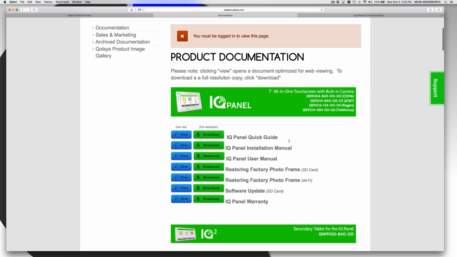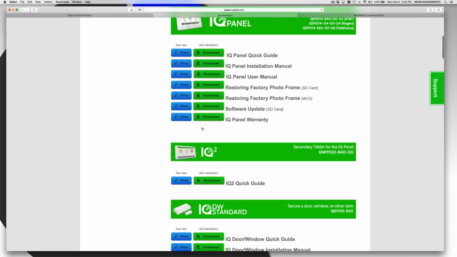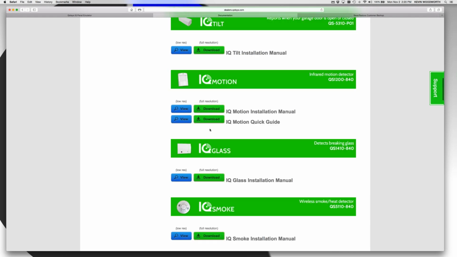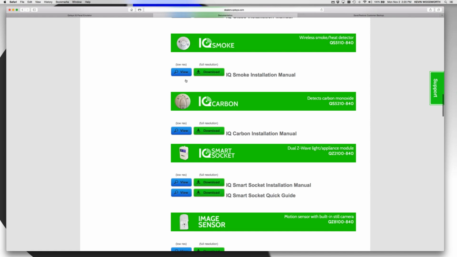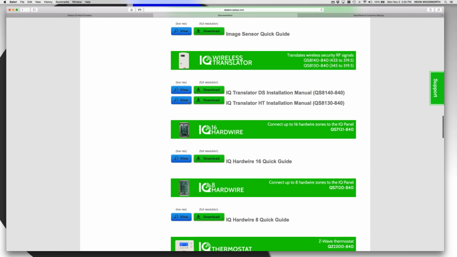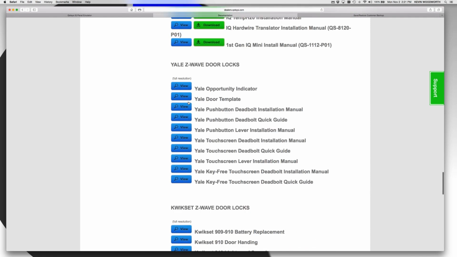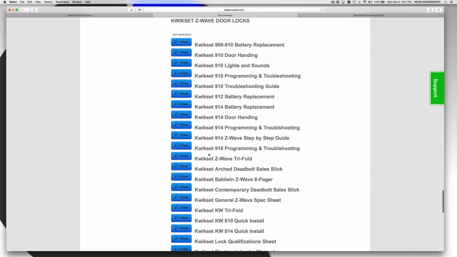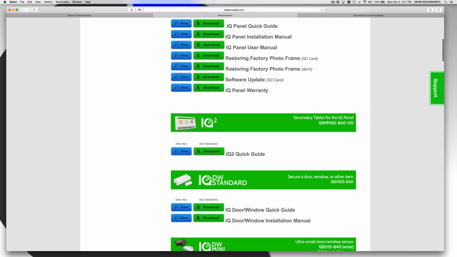So you can see here's all the documentation for the panel, quick guide, install guide, user manual, software updates, IQ2 quick guides. We have manuals for all of our different products. You can see that everything's available here to download. You can either download a full resolution, high resolution version, or you can simply view it in your browser at a little bit lower resolution so it loads faster. So all the different products are on here. And we have some partner products as well, like information on Yale Z-Wave door locks and Kwikset Z-Wave door locks, etc. So lots and lots of download information.